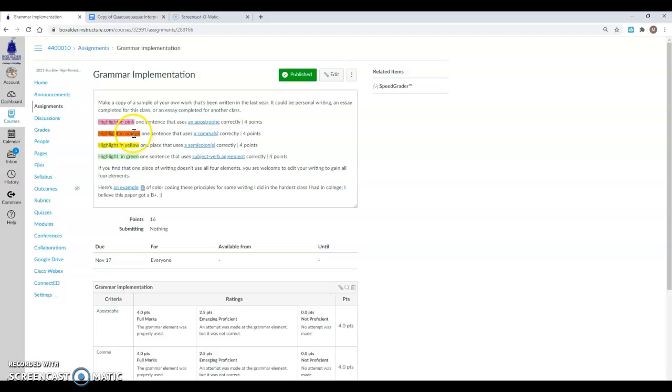Then you're going to highlight in orange one sentence that uses a comma correctly, one in yellow for a semicolon, one in green. You are welcome to edit your writing if you need to in order to get all 4 examples down.